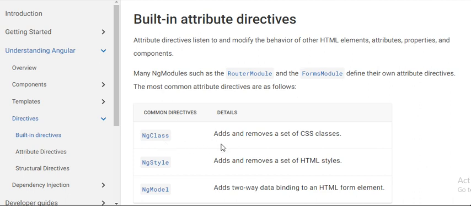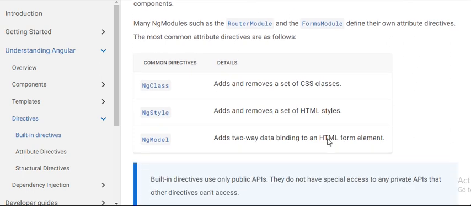So ngClass adds and removes a set of CSS classes. ngStyle adds and removes a set of HTML styles. ngModel adds two-way data binding to an HTML form element. That is what we were talking about.